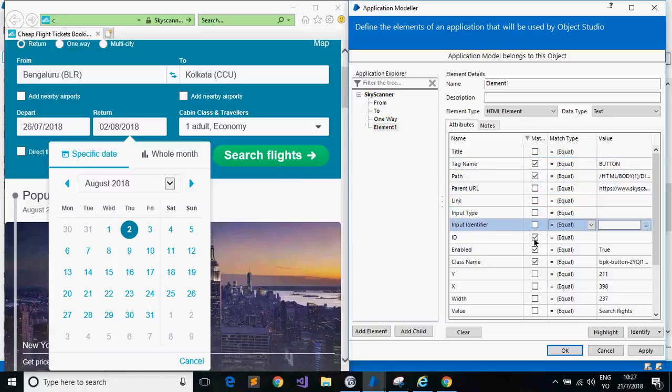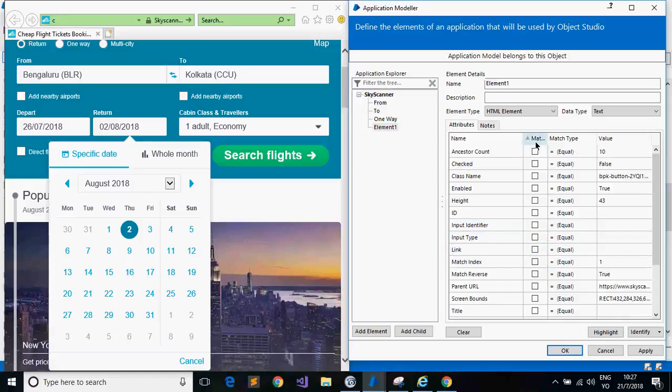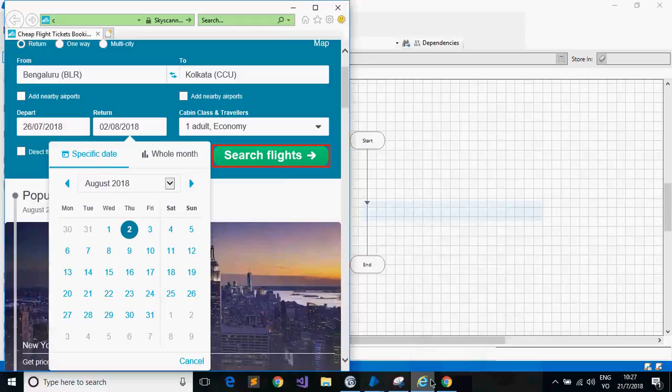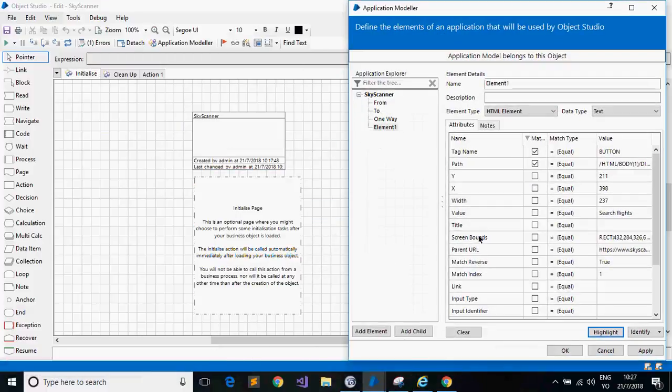The parent URL and all this empty stuff I will remove. ID is empty, class name I don't rely upon. So with these two, I can obviously go ahead with path only, but it is highlighting fine. So let's name it as search flights. Let's see if we are able to do this far, then we'll come here and identify a few more and append them to the application.